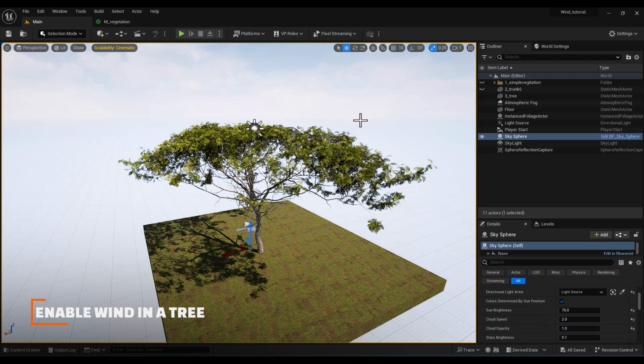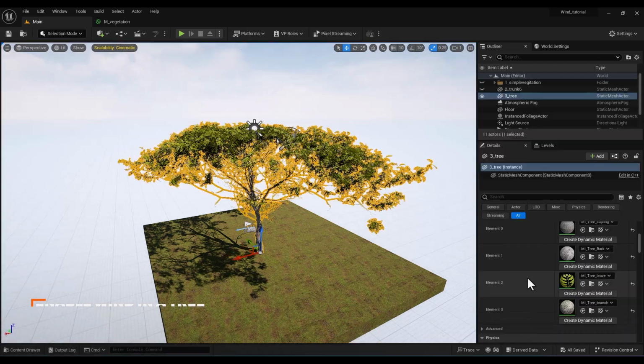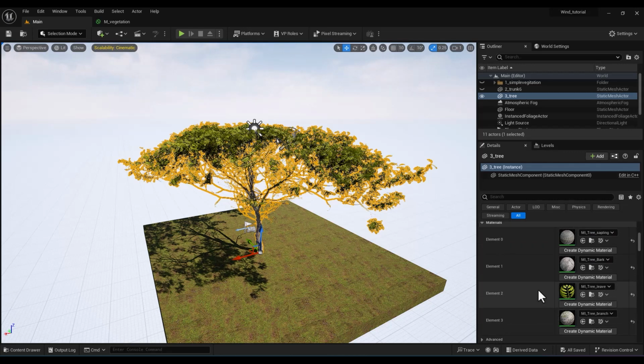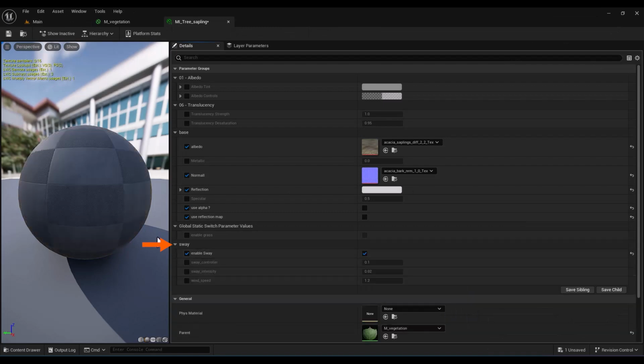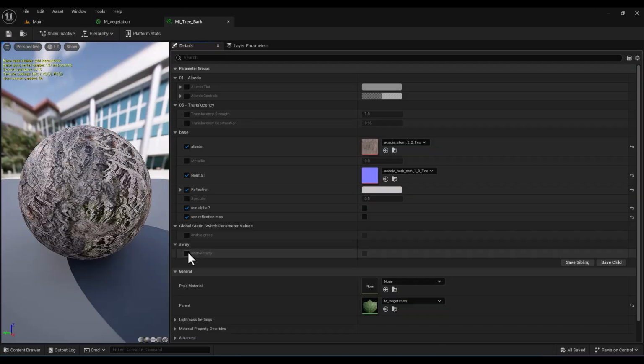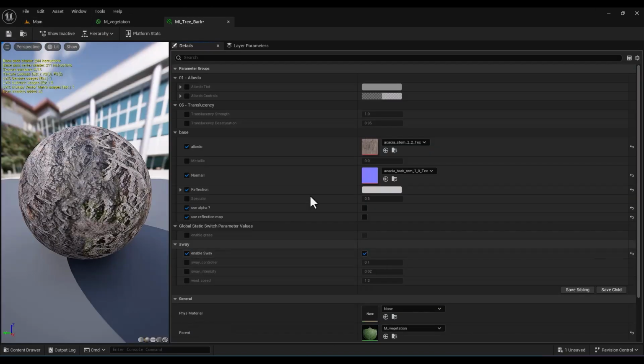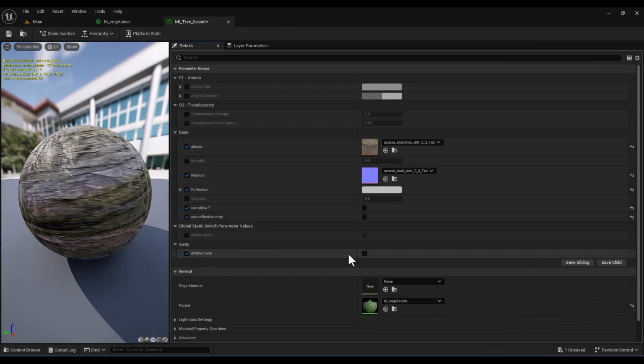This tree includes trunk, branches, and leaves, each using the master material we created. Check out its materials, where one material is for the leaves and the rest are for the trunk and branches. Let's enable sway for the trunk and branches. It's important that the sway parameters are consistent across all parts of the tree so that all components sway together.